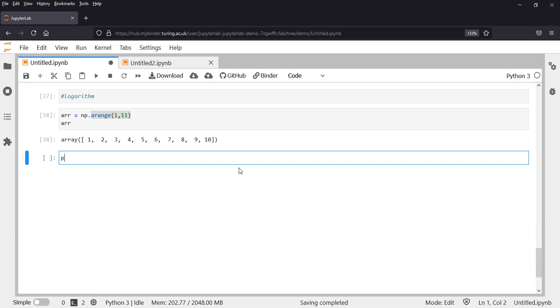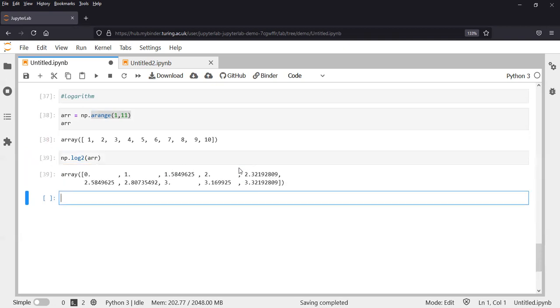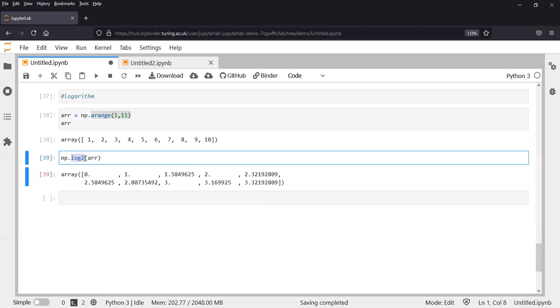Look, print, or just type np.log base 2 of arr. So log 1 over log 2 is 0. Log 2 over log 2 is 1, because the 2 means the base here, base 2. Arr is 1 to 10, divided by the log 2.